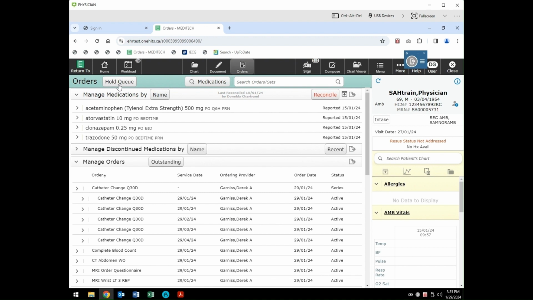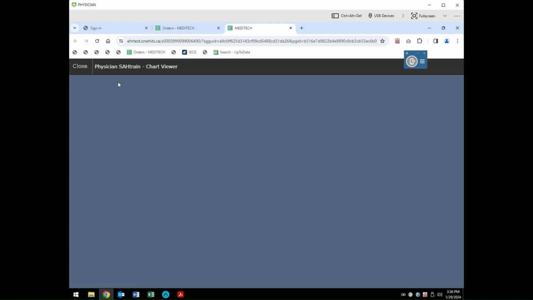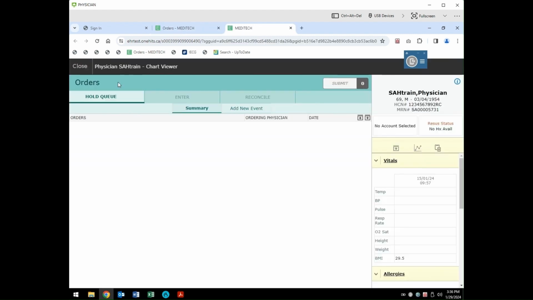The Hold Queue will allow us to place orders for the admission of this patient, which can then be processed by registration under the correct account number when the patient is admitted. We're going to select Hold Queue, and it's going to bring up the Hold Queue order screen.